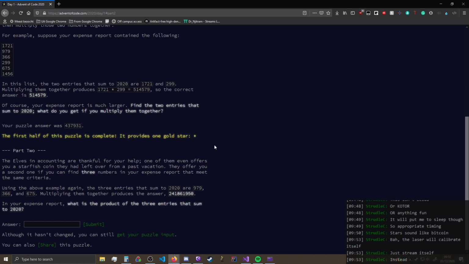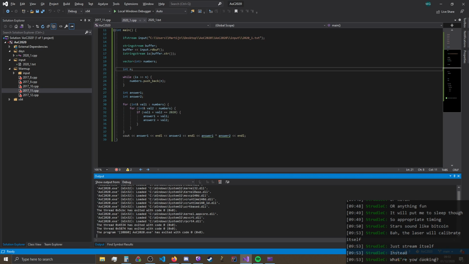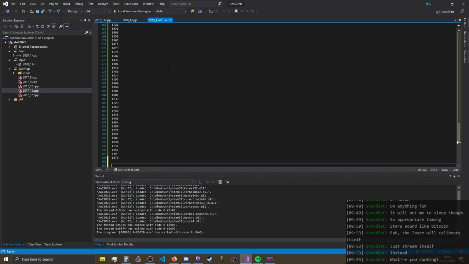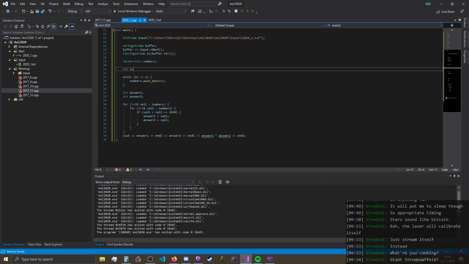Let's see, for your second one, if you can find three numbers that meet the same criteria. These three entries that sum to 2020. Yeah, okay, I see. So, we can just Control Z this, thankfully, it's pretty easy. And there we go, got the original numbers again. So now we'd have to basically do another run.